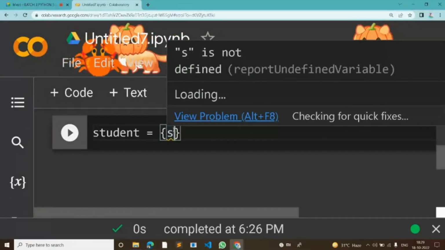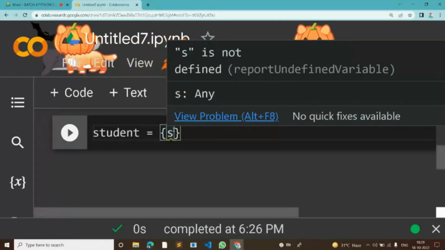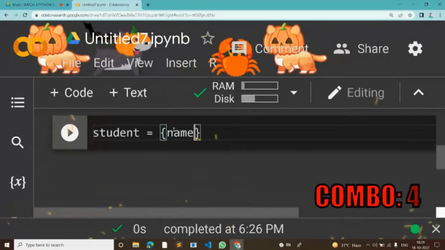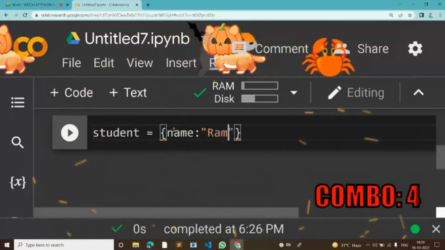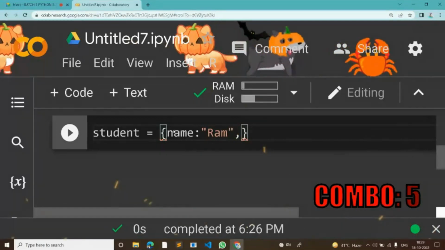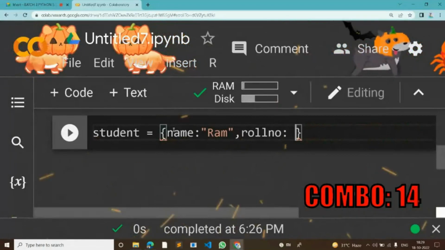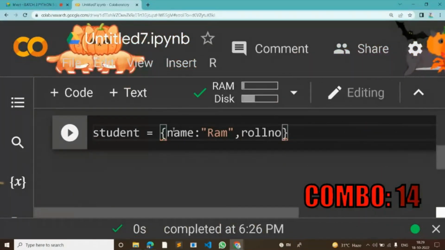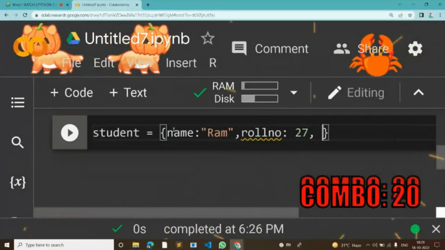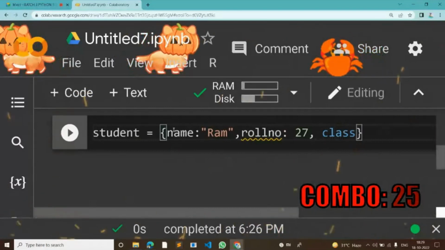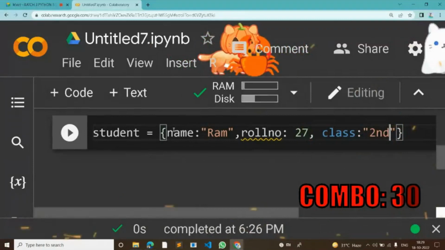Okay, now I am going to create a student database, just a small database. For example, his name is Ram, comma, roll number is 27, okay, and class is 6, PSC. Okay, for example.